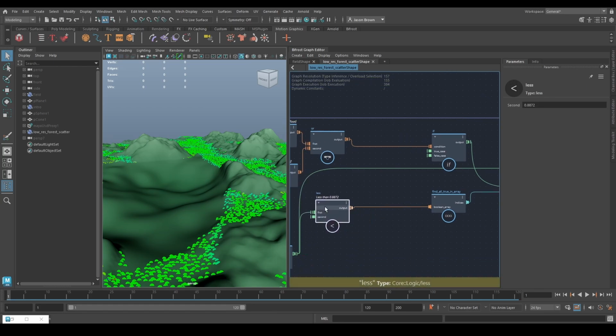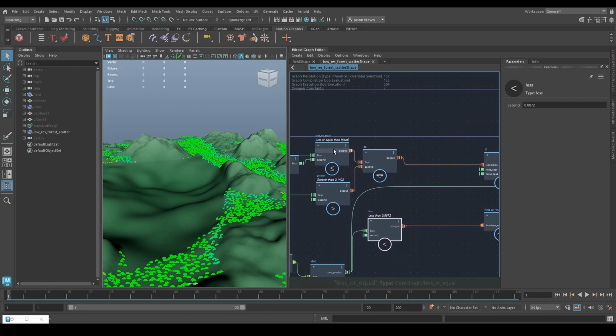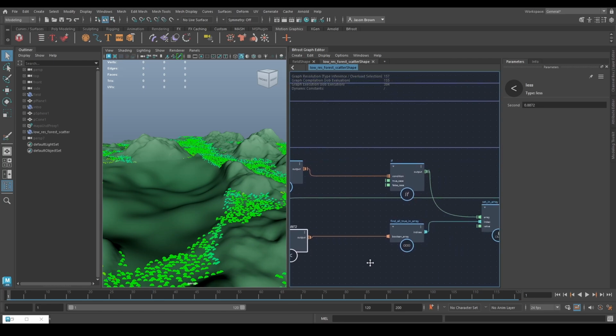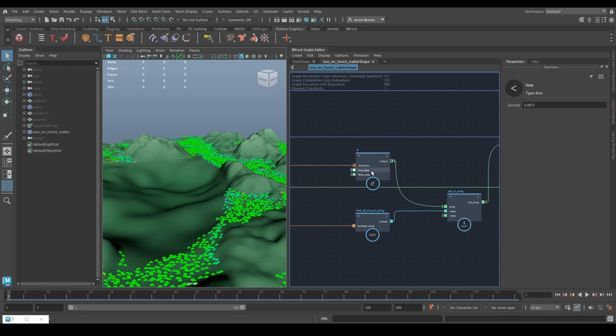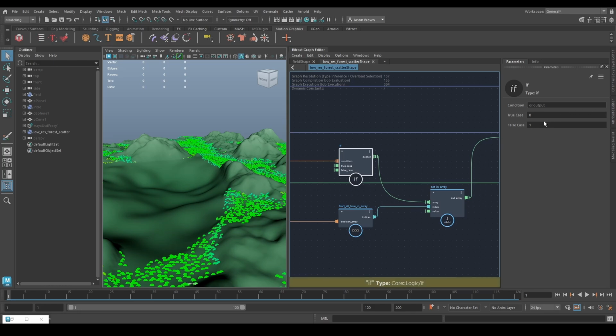First one by Boolean logic. So is it less than or equal to this number? Is it greater than this number? Or is it less than this number? If all of those are true, then die. Not going to scatter there. Otherwise, I am going to scatter there.